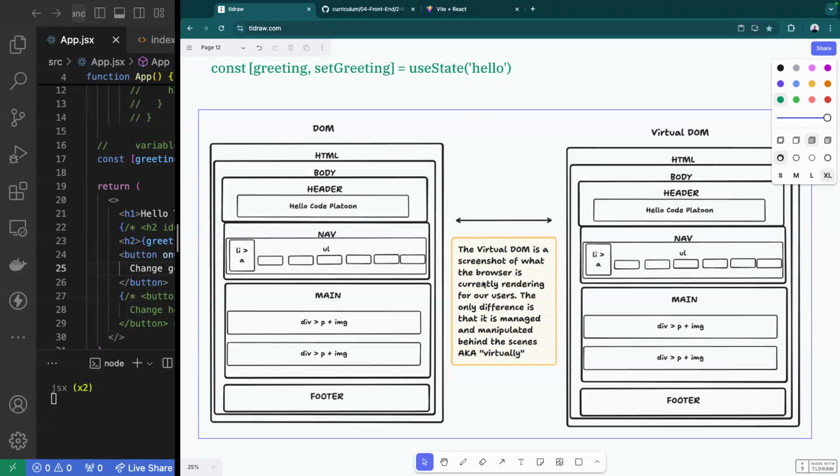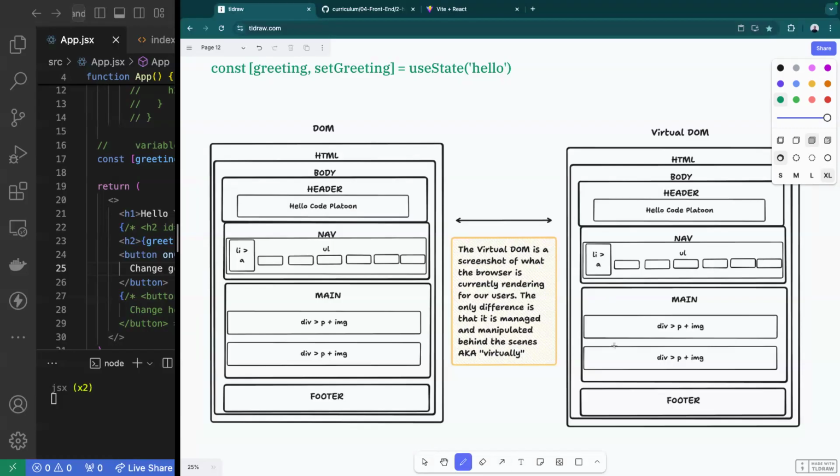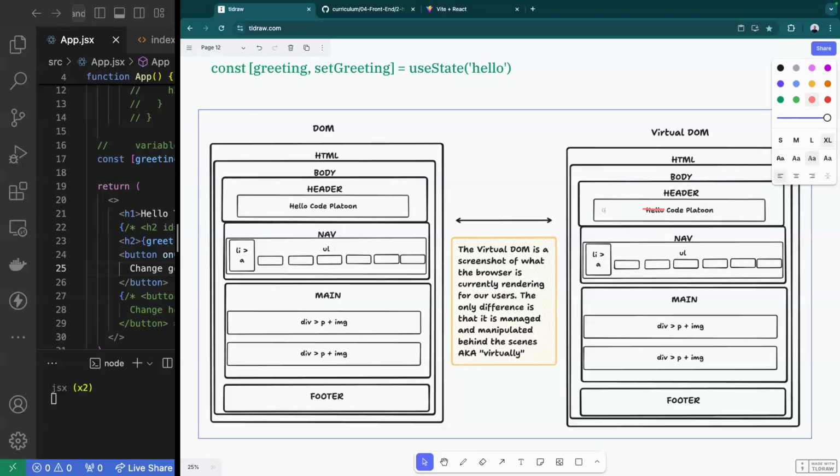And then we have our button to be able to update this information. Well, when I click on said button, what happens is this hello gets changed inside of the virtual DOM and it turns into goodbye.